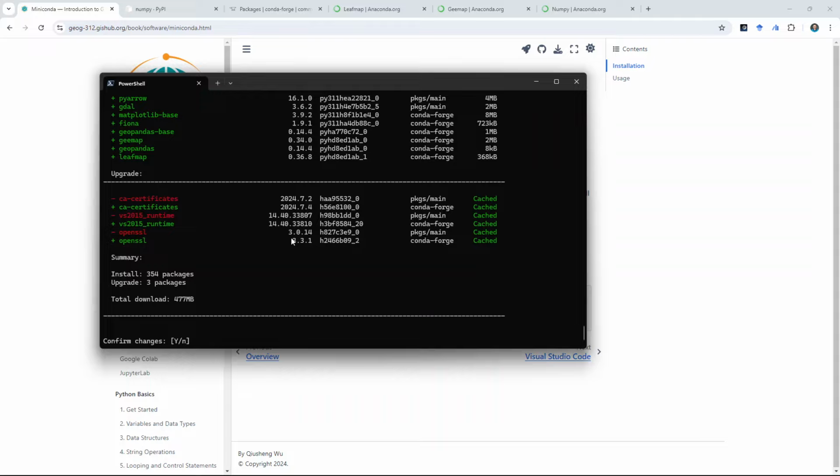So now look at this. How many packages? 354. I'm just installing Gmap and leafmap, right? So this is where we really mean standing on the shoulders of giants, because every package is built on top of something else. Although Gmap and leafmap only have 10, 20 dependencies, each one also has a lot of other dependencies.